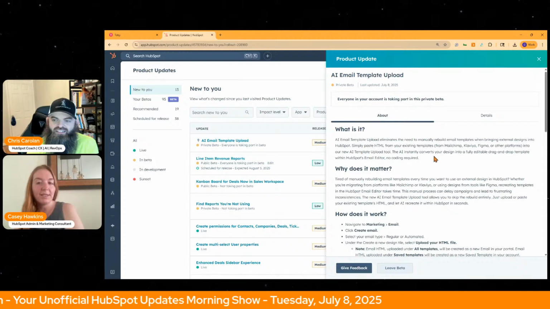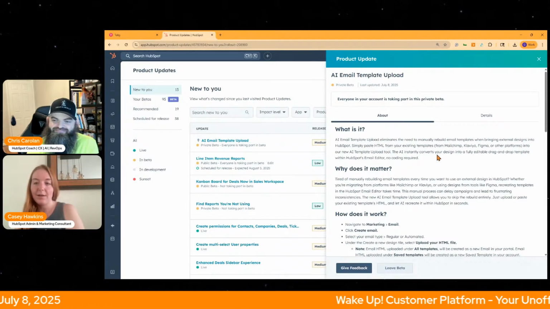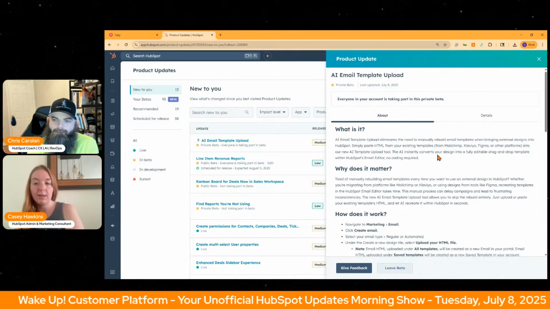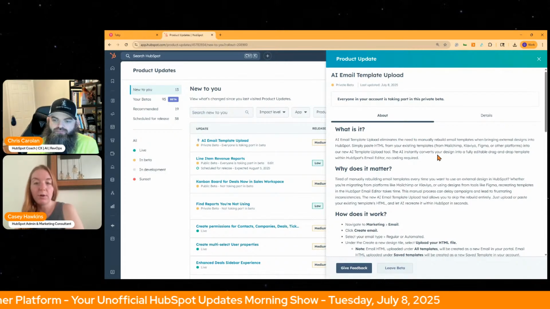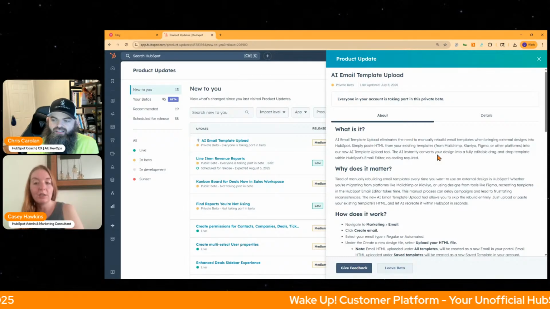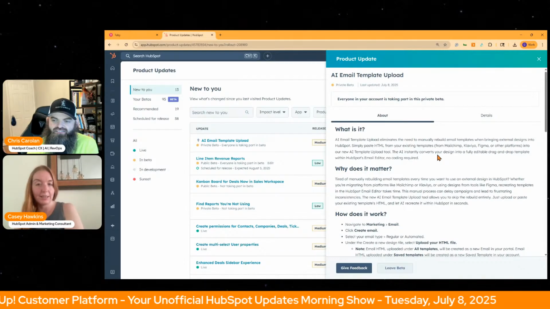Why does it matter? Tired of manually rebuilding email templates every time you want to use an external design in HubSpot? Whether you're migrating from platforms like MailChimp or Klaviyo, or using designs from tools like Figma, recreating templates in HubSpot's email editor takes time. This manual process can delay campaigns and lead to frustrating inconsistencies. The new AI email template upload tool allows you to skip the rebuild entirely. Just upload or paste your existing template's HTML and let AI recreate it within HubSpot in seconds.